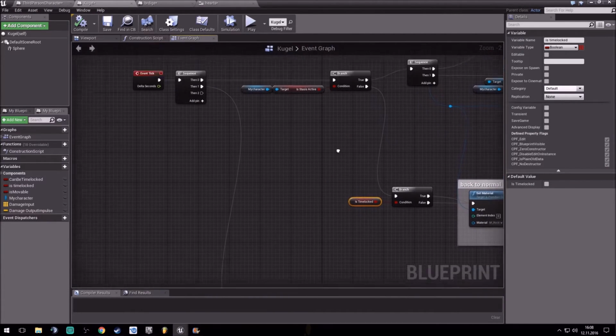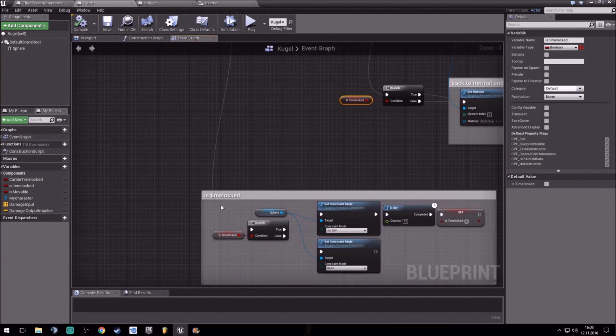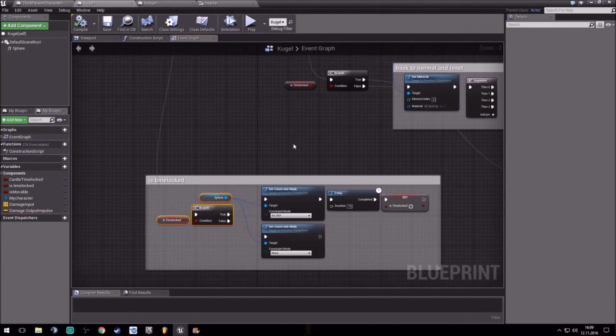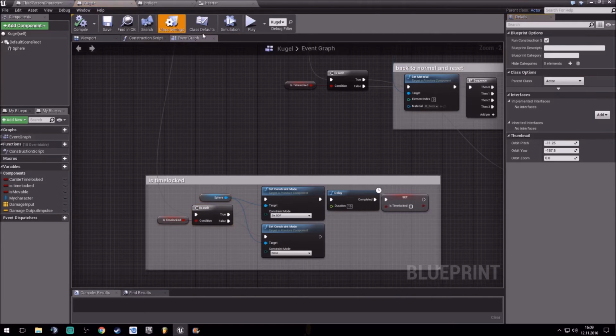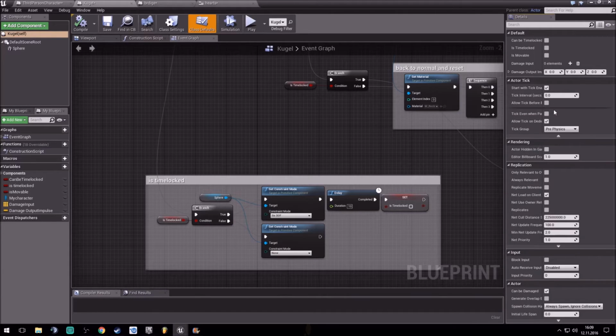So if it is time locked, you can drag out a pin of the sequence by event tick and branch this, is time locked, and if this is true, set the constraint mode to 6DOF. You can go into your class set, into your class defaults, and no, that's not the right one.